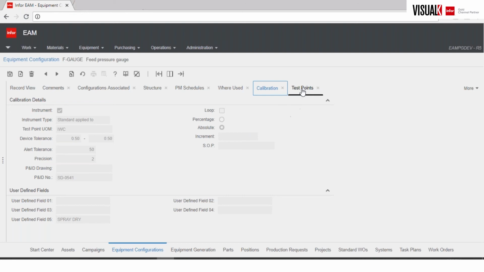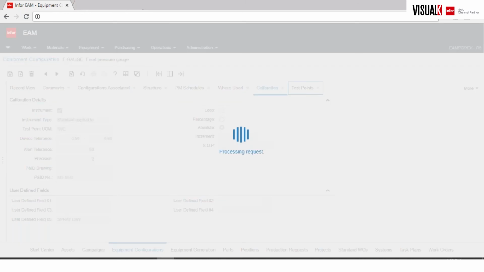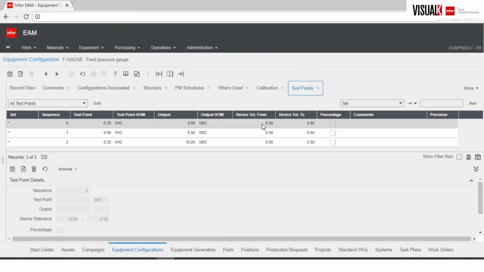The other thing is that I can define what we call alert tolerance, which is the capability to identify, even within the standard operating range, at which point I want to start tracking because my device, my instrument, could be drifting. So in this particular example, what we're saying is that within my normal operating range, anything that falls outside 50% within that operating range, I'm going to flag.